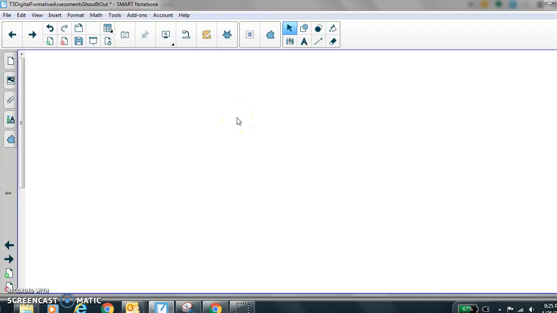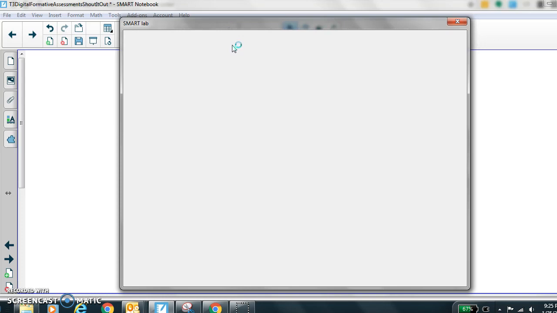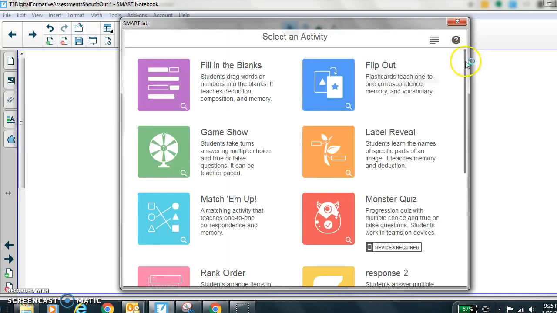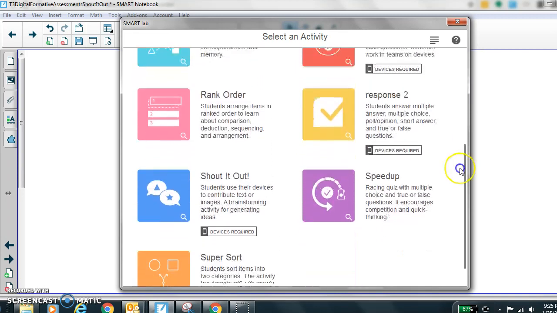I want to show you how to make a Shout It Out using SmartLab and Smart Notebook. You're going to come to the little Pokemon monster guy, click on SmartLab. Once all the labs load, you're going to scroll down until you find Shout It Out.